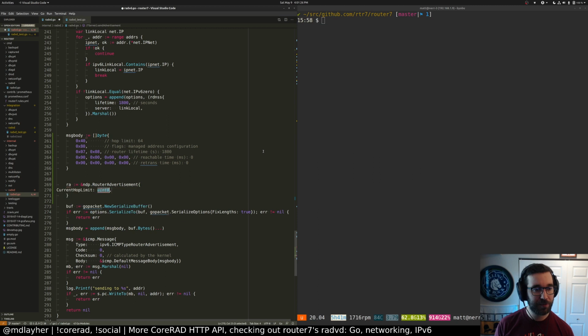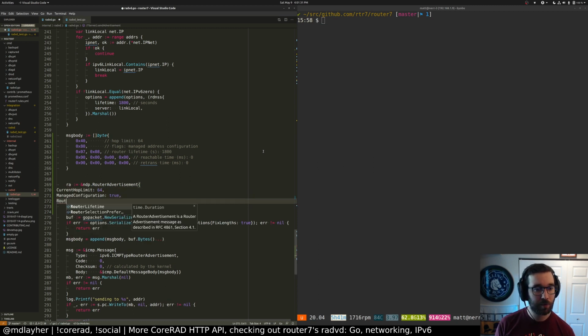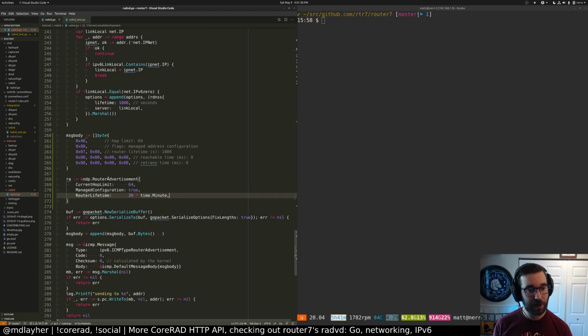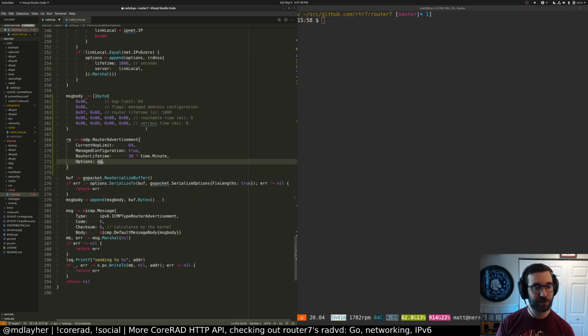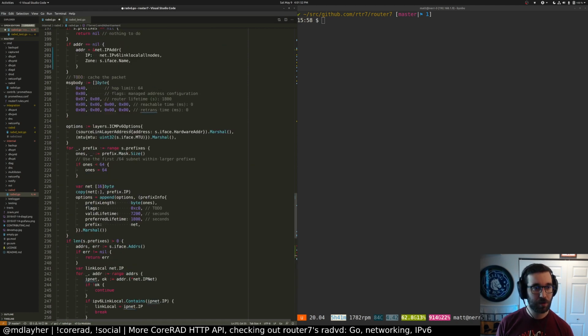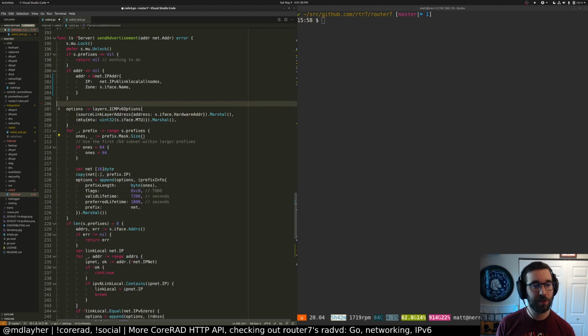So hop limit of 64. Managed is true. Router lifetime of 30 minutes. Reachable and retransmit of 0. Okay, that's fine. Router advertisement, done. And then options. The options are all done up above, which we will build from these prefixes as well as various other things. So this can go away.